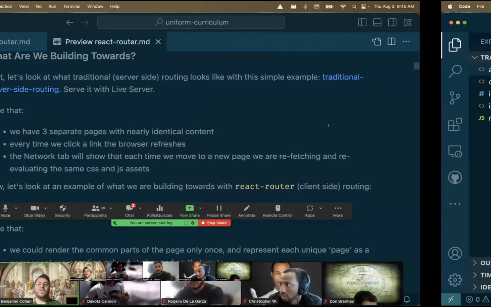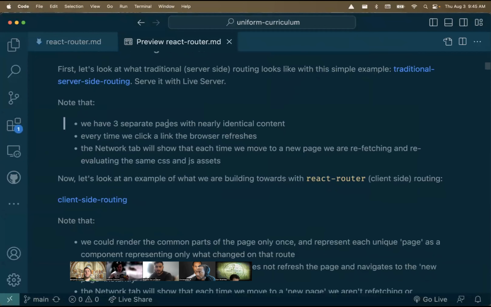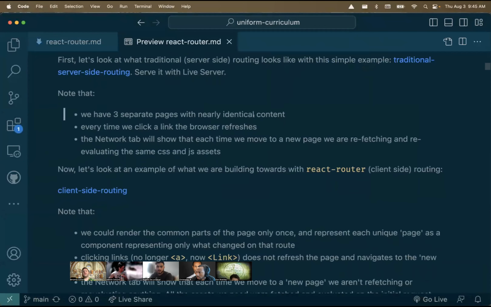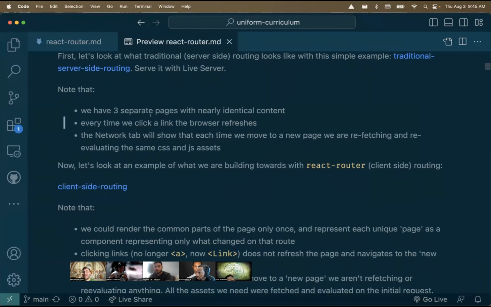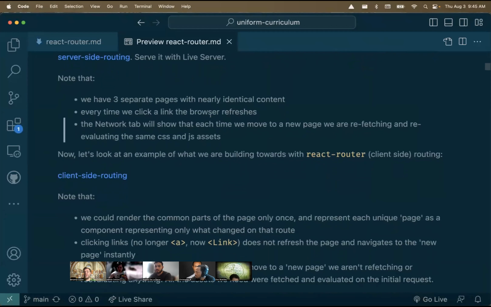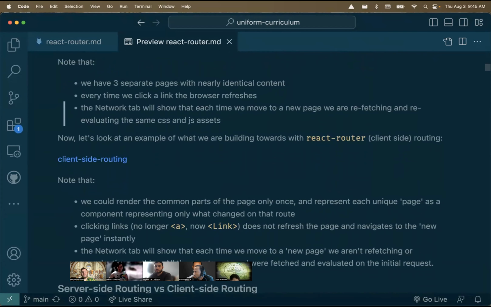So coming back to what we're talking about here, we have 3 separate pages, but they're nearly identical in content. Every time we click a link, the browser has to outright refresh, and the network tab will show us that when we move to a new page, we're refetching and reevaluating the same assets. So that is how traditional server-side routing works. If you have any questions about that, let's pause for that, but that's what you've seen so far.